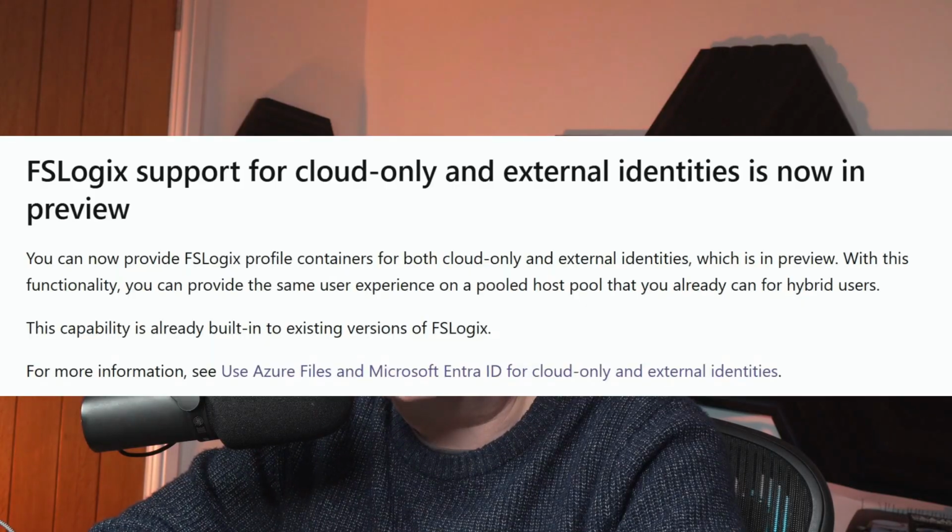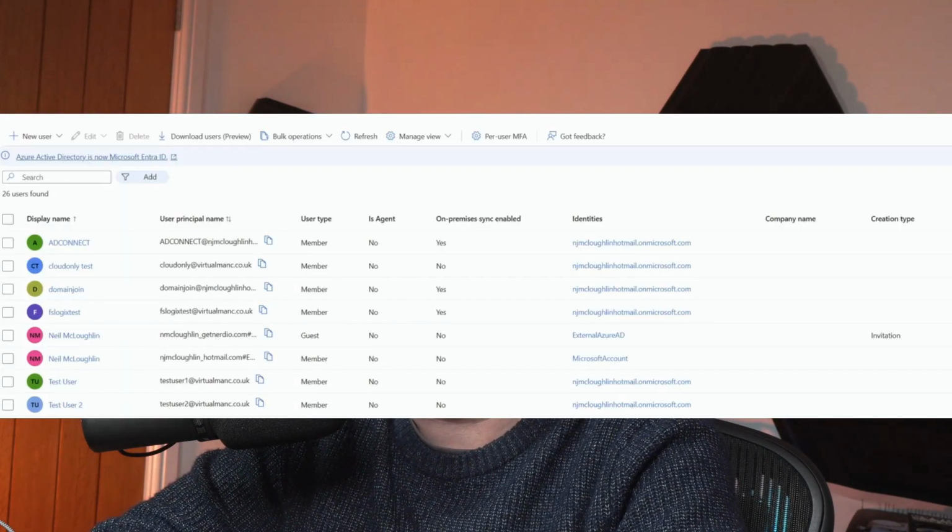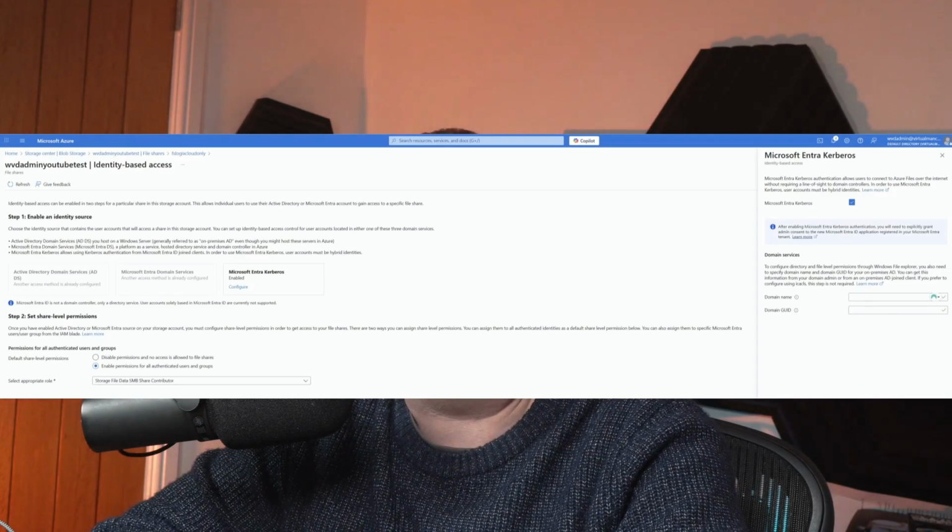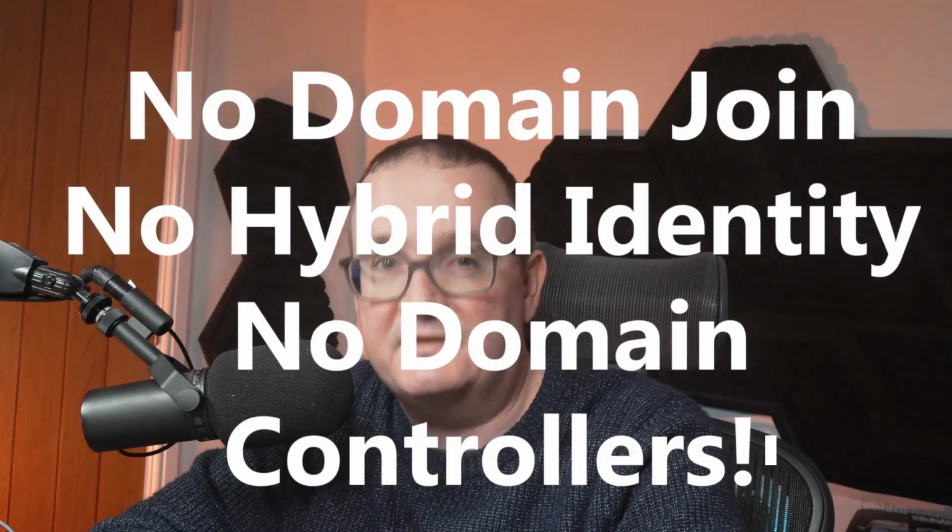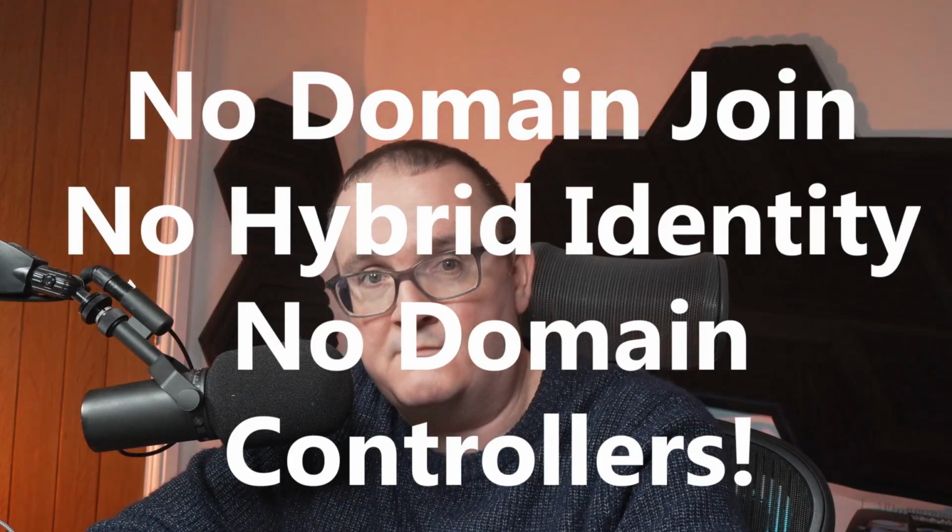So earlier this week, Microsoft quietly dropped something huge into public preview during Microsoft Ignite. It's FSLogix Cloud-Only Accounts, a feature that lets you use your Entra ID cloud-only users with FSLogix and Azure Files storage accounts with Azure Virtual Desktop, with zero domain join, zero hybrid identity, and zero on-prem anything. So when I first tested this, I actually sat back and thought, wait, is this finally the moment that we can run AVD the way it was always meant to be run?